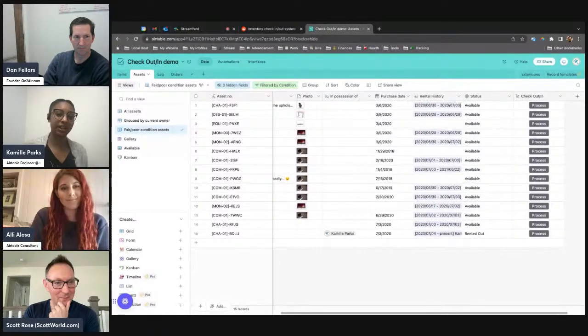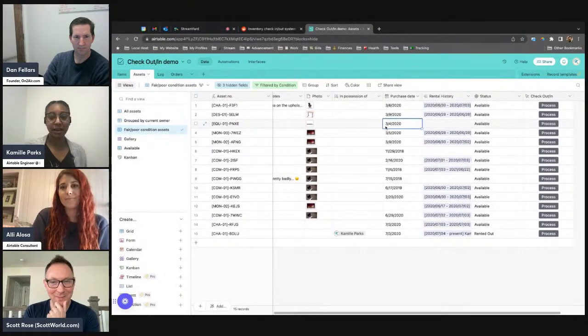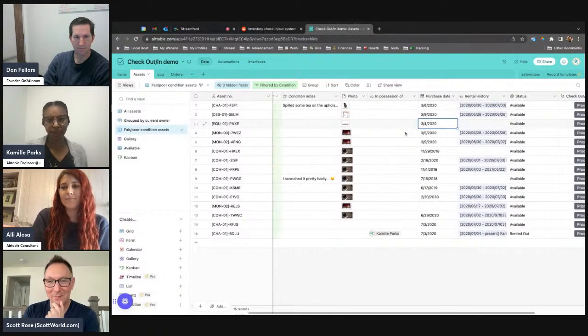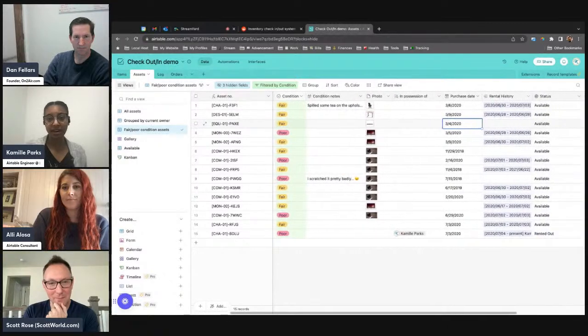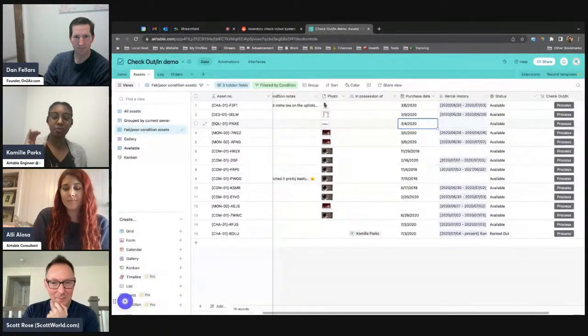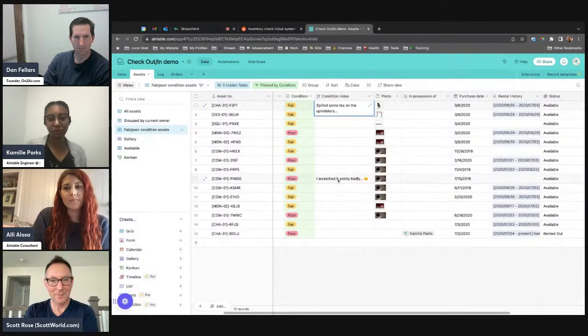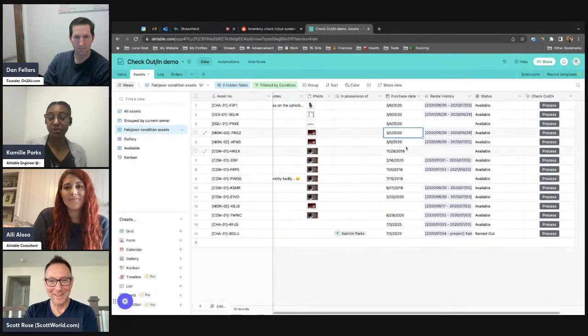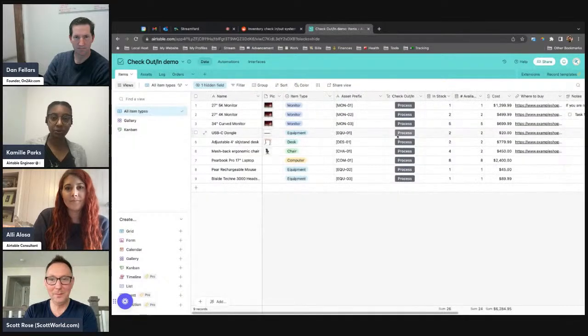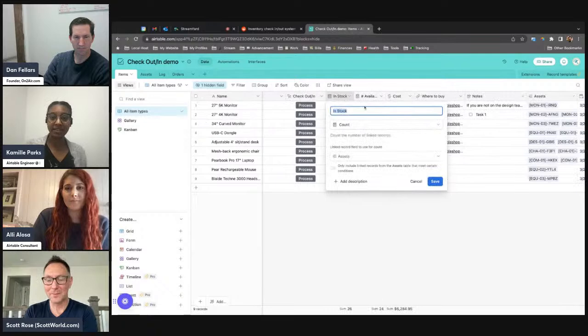But going back into how I've set up this implementation, there's not a whole lot of fields that I've included in the bare bones base build for this. There's a photo, there's some condition notes, like, yeah, this one has some coffee on it, this one is pretty scratched up. Here's when I bought this particular piece of inventory. If I flip back to items really quickly, you'll see what's happening is these are count fields where it's saying, all right, look at all of the assets that are linked and then just count them up.